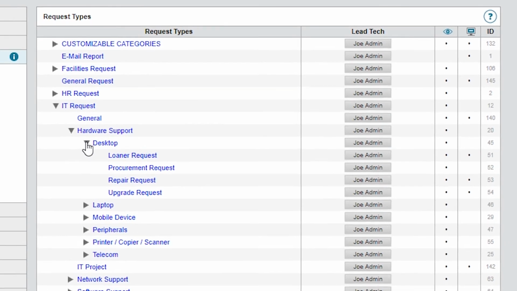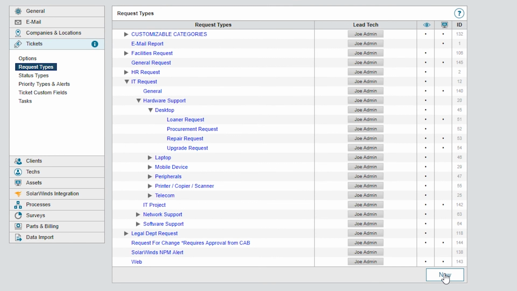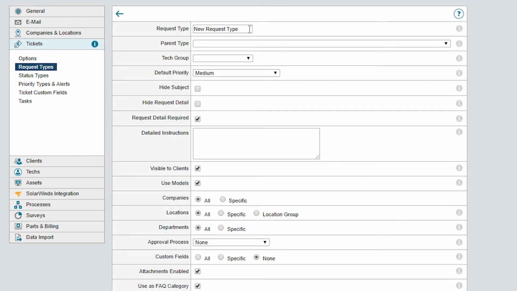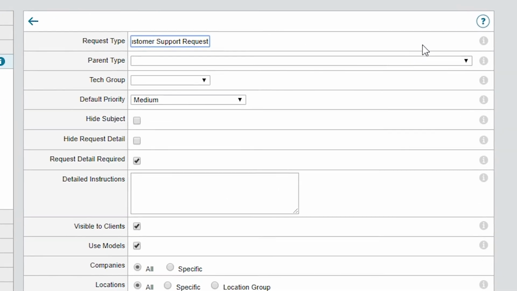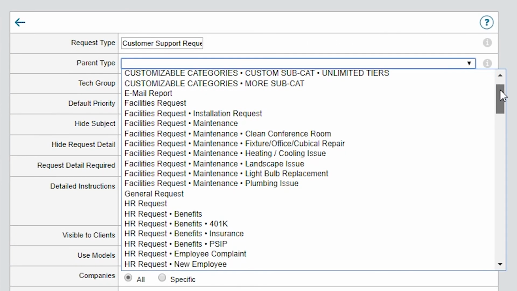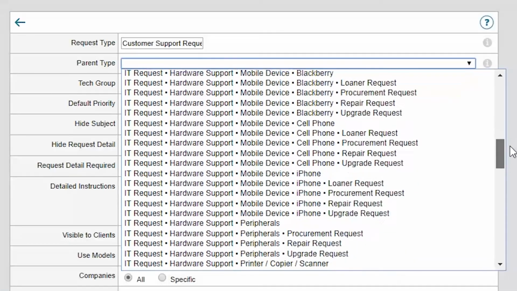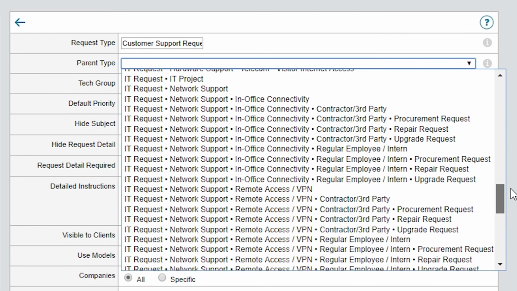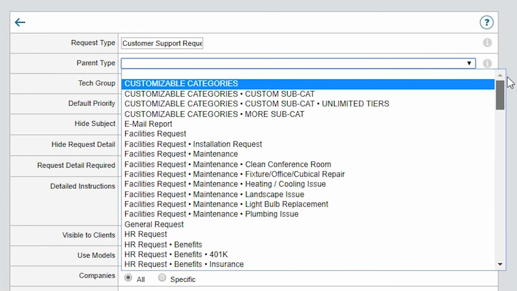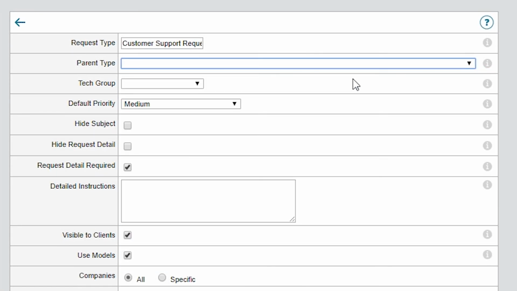Let's create a new request type. Click New. Add a name to your request type. I'll name mine Customer Support Request. I'd like this to be a top level or parent, so I won't choose a parent type. However, if I wanted to make this a child of another request type, I'd simply find the desired request type here in the Parent Type drop-down menu. That's why it's necessary to create the parent types before the child types.